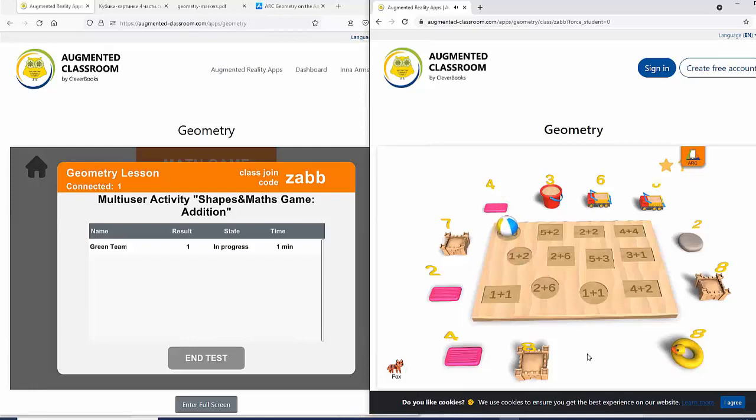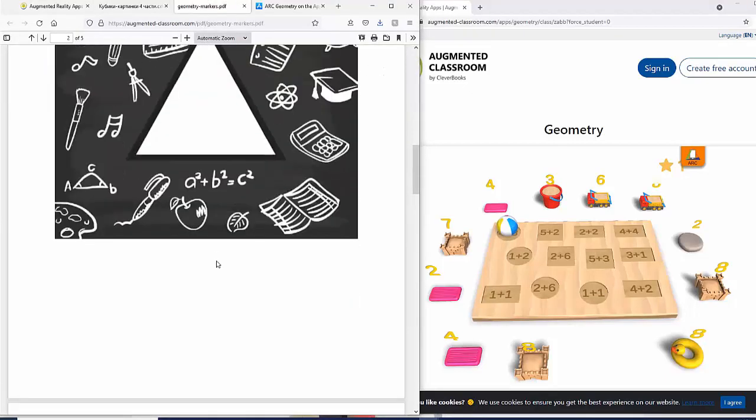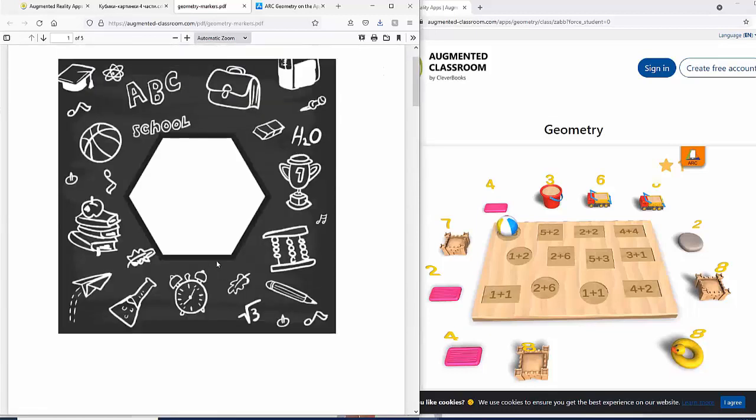In the mobile version, students will be asked to join the class using this code, and they will have to point the camera of the device at any marker. In this case, it does not matter if they're using triangle marker or hexagon marker. They would just point it at the marker, and then they can start performing the activity.